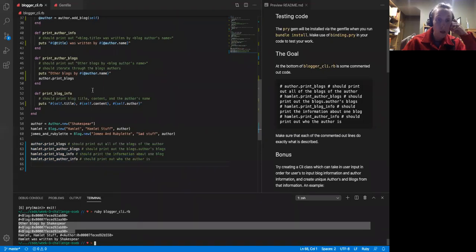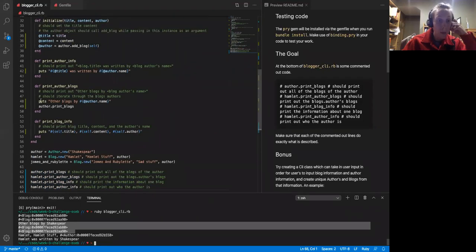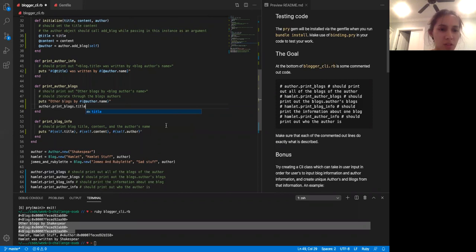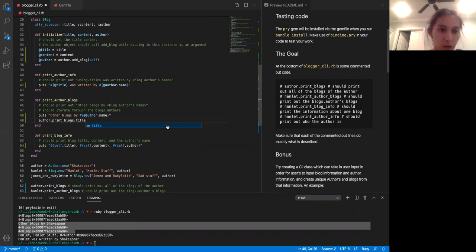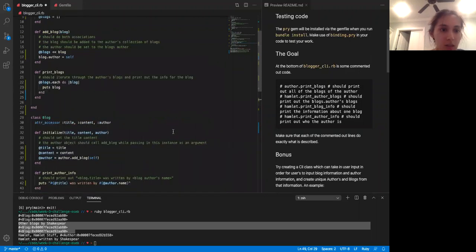We might want to do on line 49 dot name. So author dot print blogs dot name. Is this the name or title? Sorry. But print blogs, what's the return of print blogs? I think the return is a puts, right? So I don't think we can call title on that. Would you be able to scroll up and see what the return value of print blogs is?